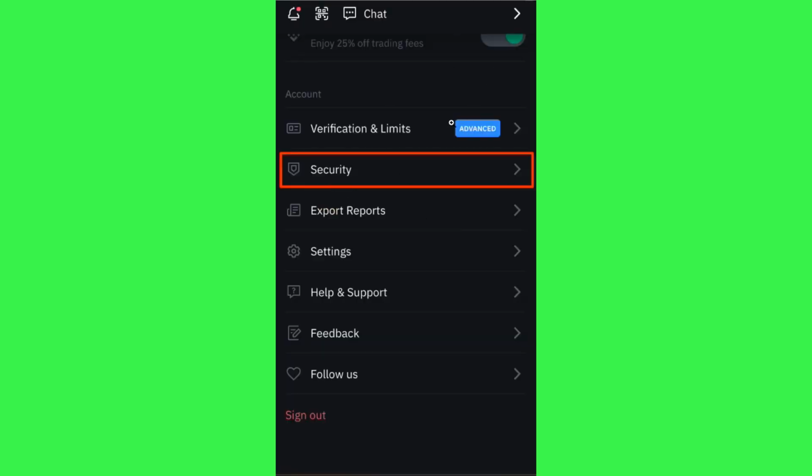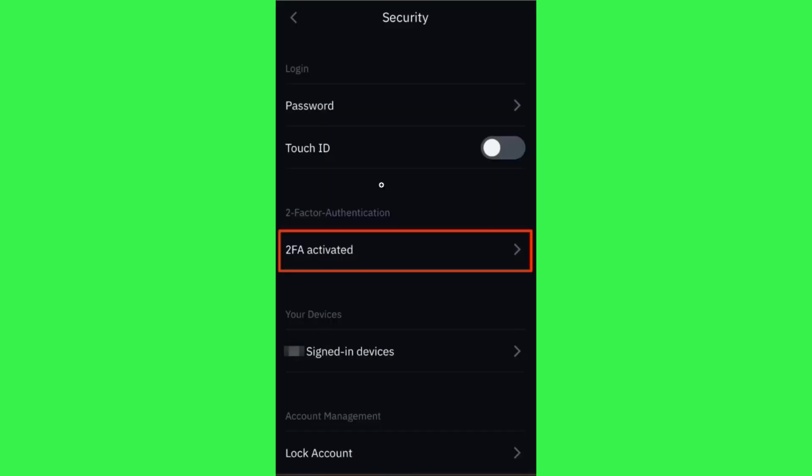Once you do this, you will land on your profile page where you will have to select the option of security. Now in the security, you are going to see an option which says two-factor authentication, and it will also show you the option of 2FA activated.